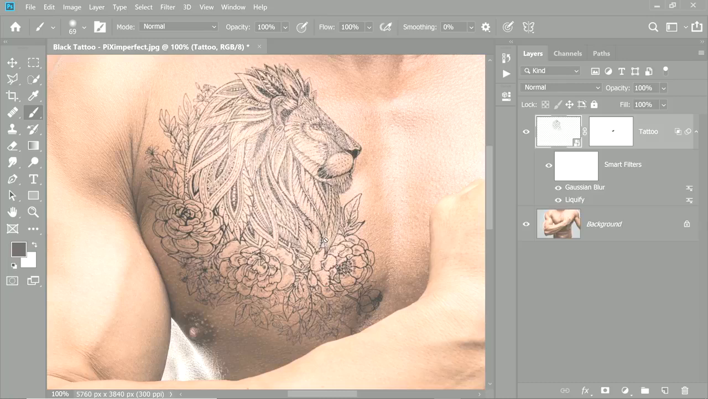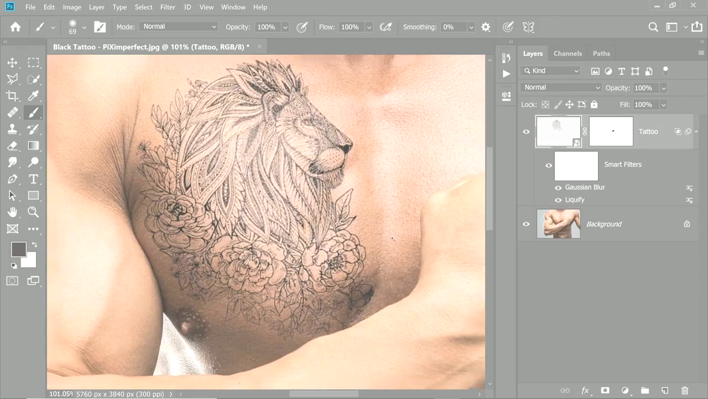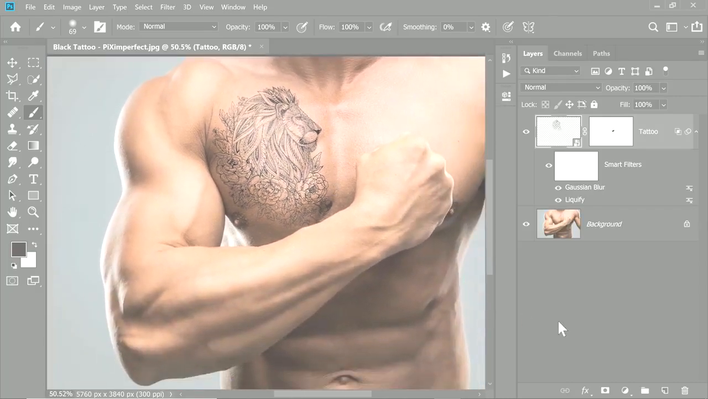Now it looks more realistic. You can reduce or increase the blur according to your design and taste. Now when you zoom out, it looks very impressive. But still, there seems to be something missing.